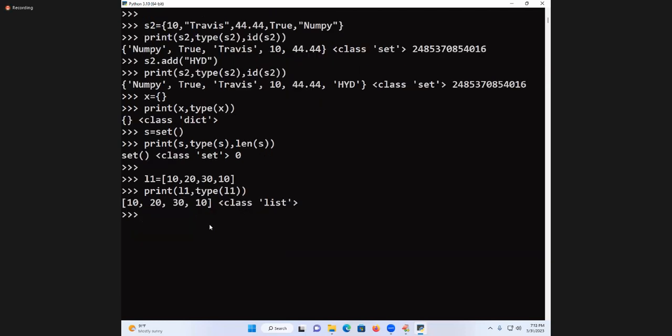Now tell me, S1 is equal to set of what? L1. Converting the list into which type? Set type. Beautiful. Come on, S1 comma type of S1. Is it converted into set or not? Come on to my point here. I am saying that in a set, duplicates are removed or not?